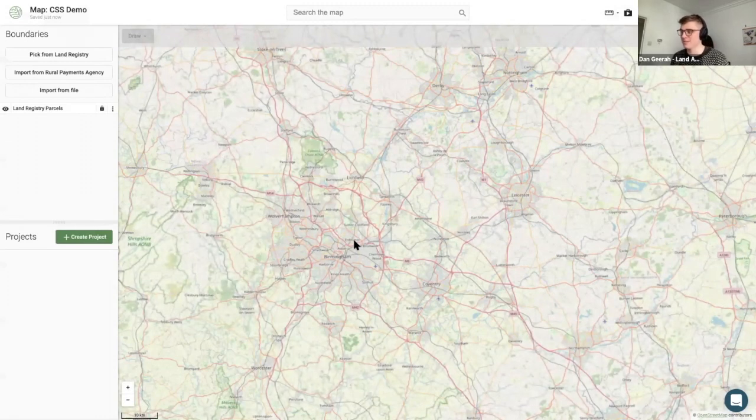The way that the Land App is set up is that any individual farmer working with their advisor can use the software for free and complete the Countryside Stewardship. So you do not have to be in a subscription model for that process.